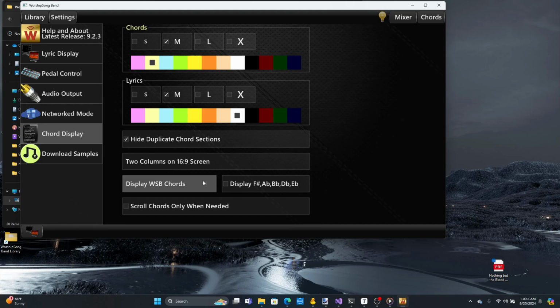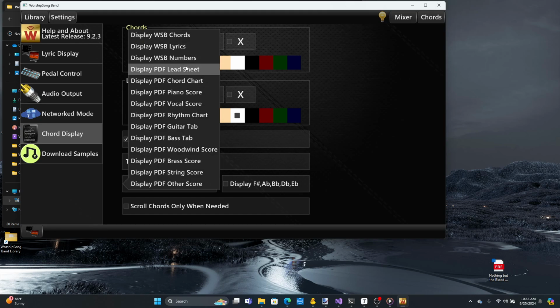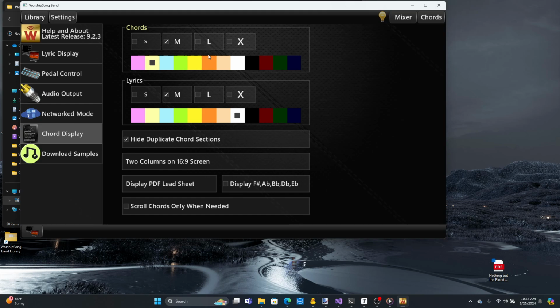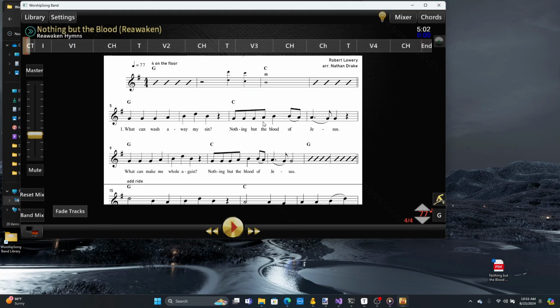I'm going to switch this mode to display PDF lead sheet. I'm going to go back to my chord view, and now you see it's showing me the lead sheet instead. I don't see any of the edits or pages anymore, because that's only needed when you're actually editing the score. Okay, and if you start playing here, you'll see the operation.